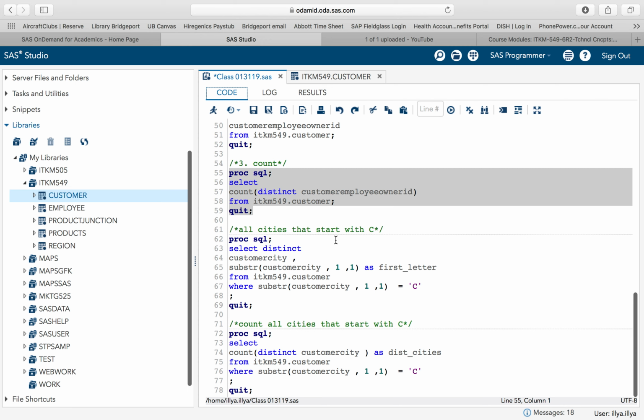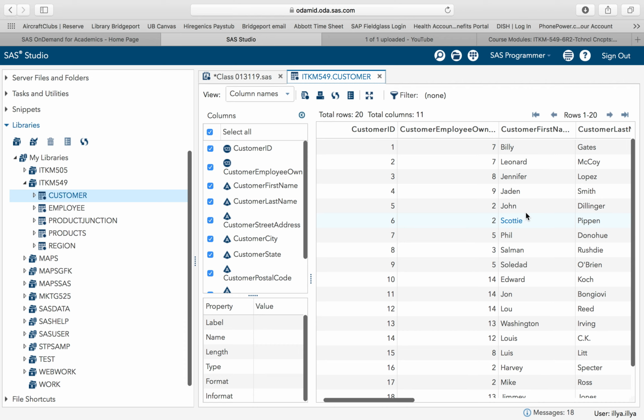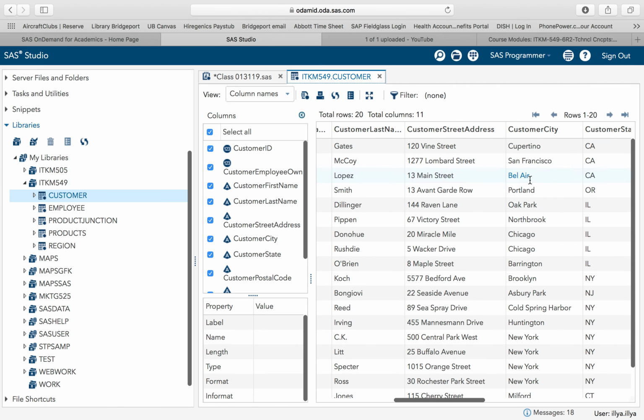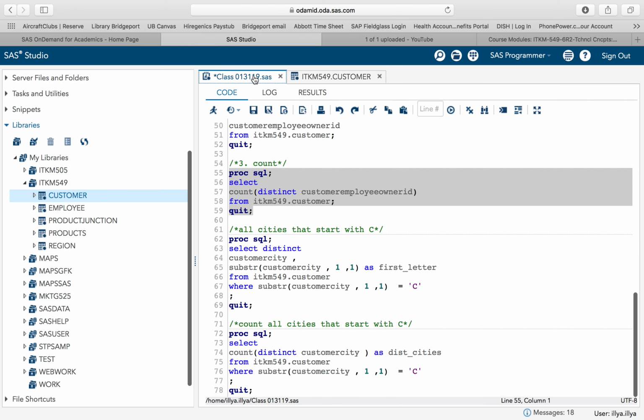Now, let's move on, and let's say I want to filter where the cities start with the letter C. So if I take a quick look at my cities, I see we have Cupertino, we have Chicago, maybe there's some more there. So let's take a quick look. I am going to select customer city, and I'm going to create this new variable, which is just going to contain the first letter of the city. So I am going to use the function substring.